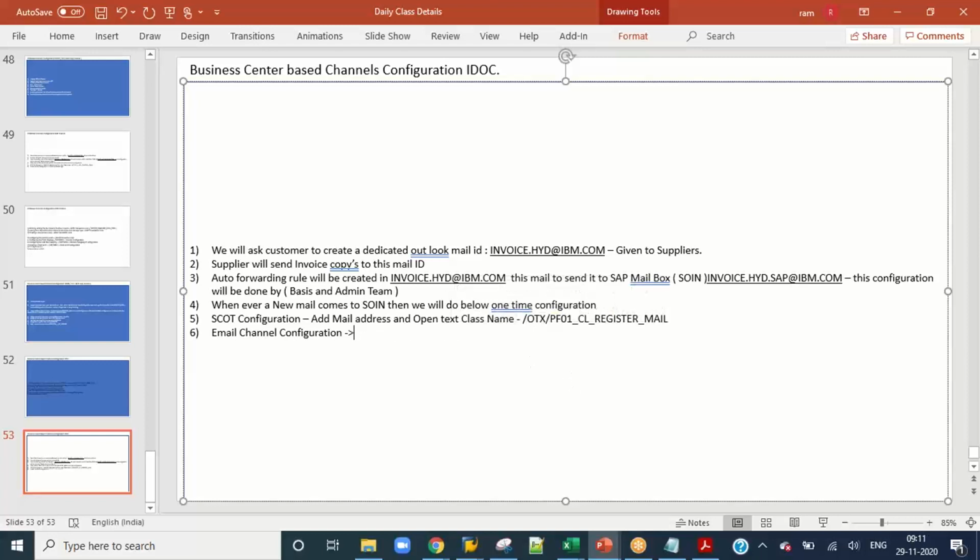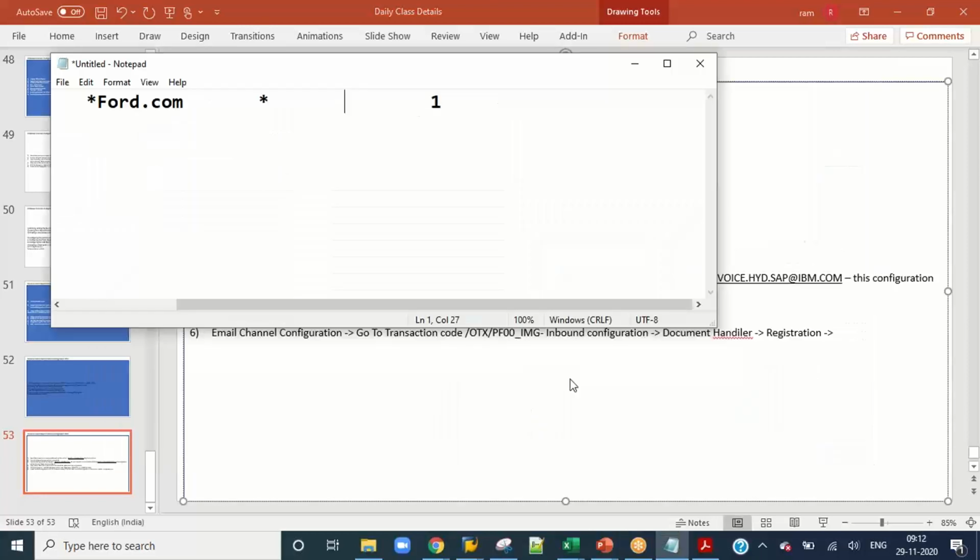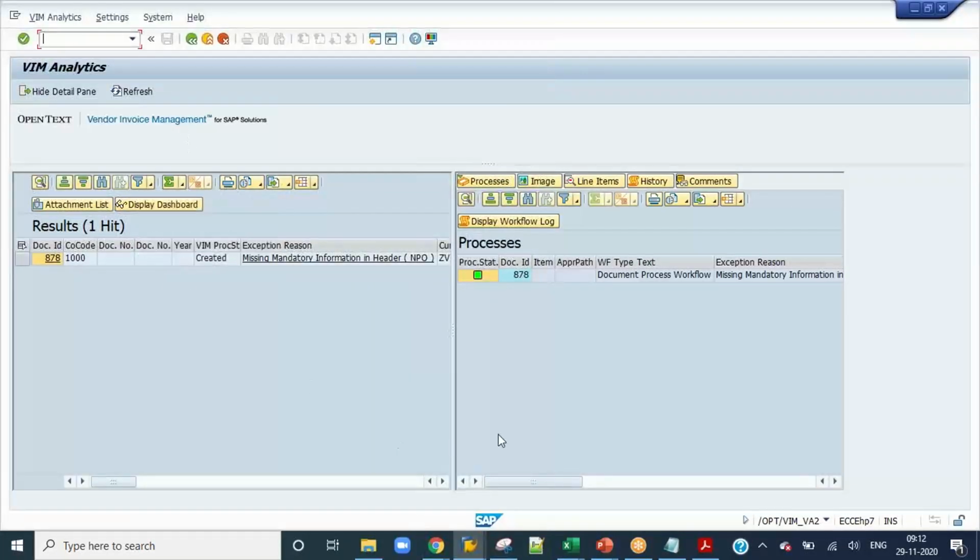Go to transaction code /OTX/PF00IMG, inbound configuration, document handler, under this registration, mail configuration. So I'm just talking about it here. I'll come back to that.